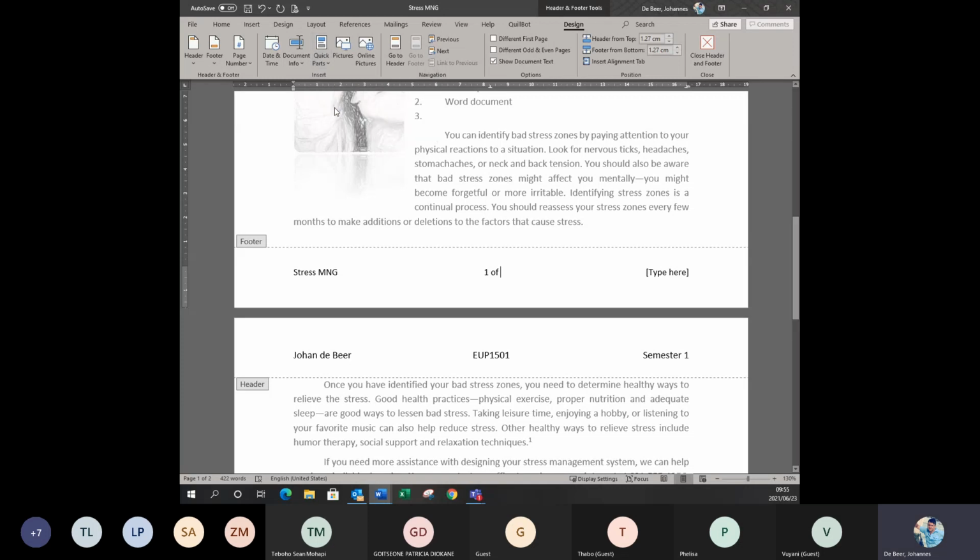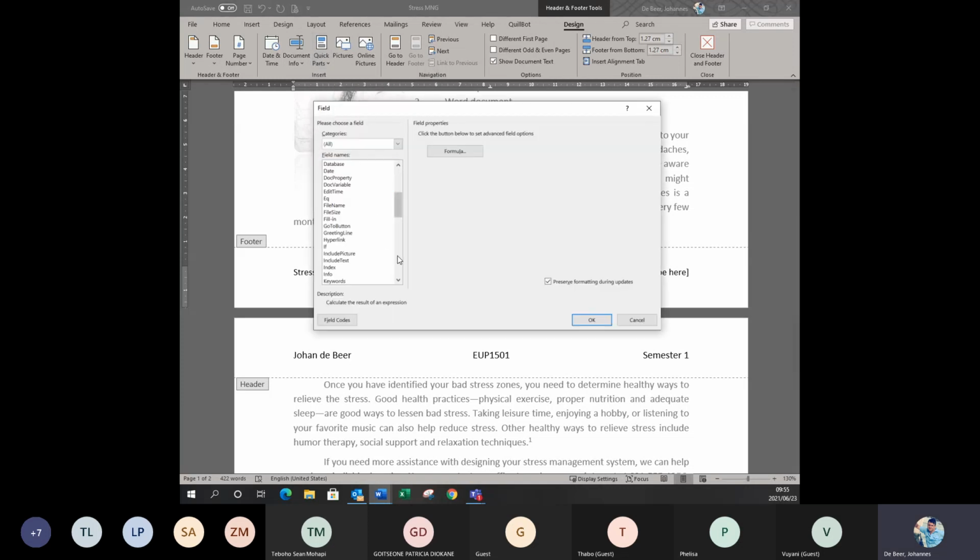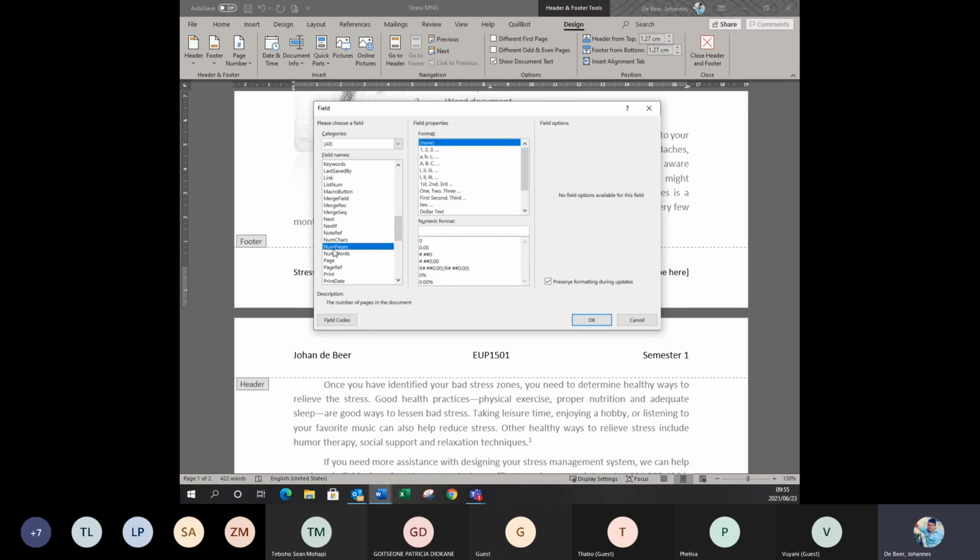Go to my Quick Parts again, Field. Now I'm going to go to NumPages, for number of pages. So this will tell you how many pages you have in your document. Even if you put it in now, there's only 2 pages, and you continue working, as you add more pages, it will automatically update it for you as well. You don't have to go and change it afterwards.